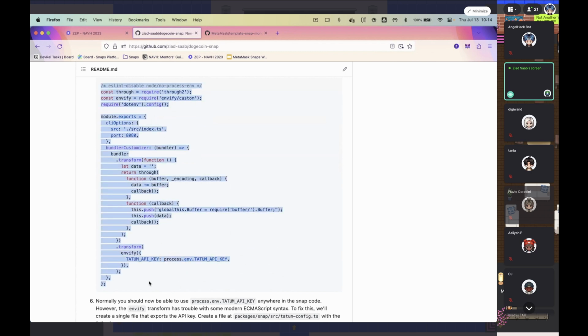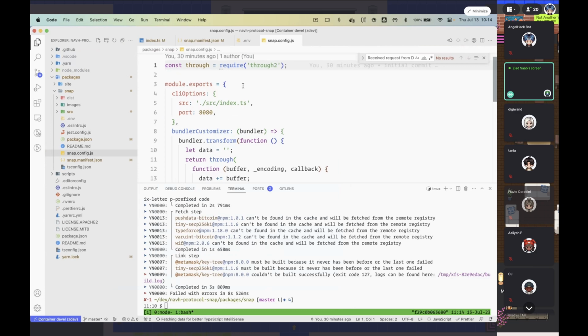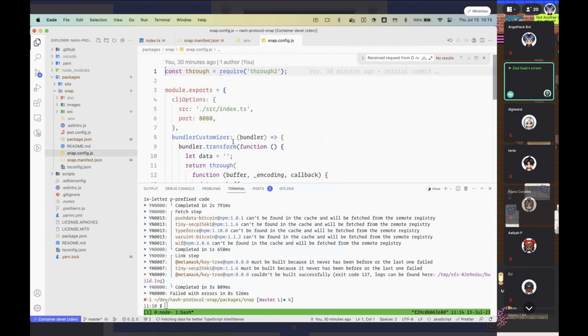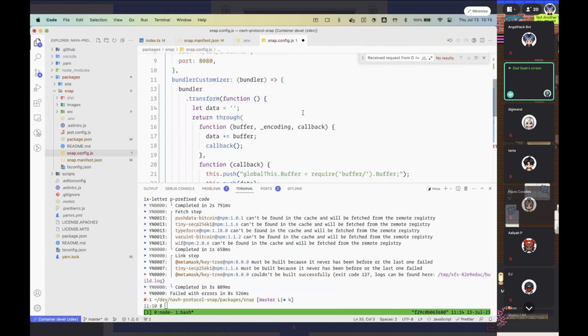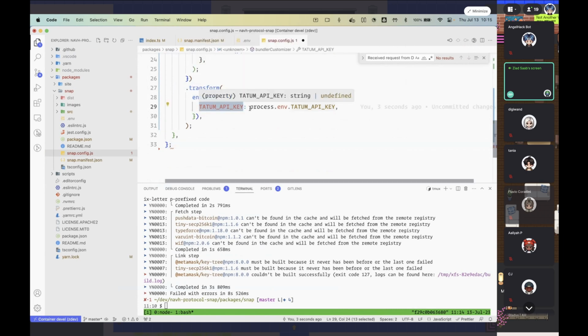So I'm going to simply copy that code here into the snap.config.json, which is the file that allows you to customize, among other things, the bundle that we give you. So I'm just going to copy it, and we can see that this allows the transformation of the bundle and the replacement of this API key with an actual variable coming from the environment.